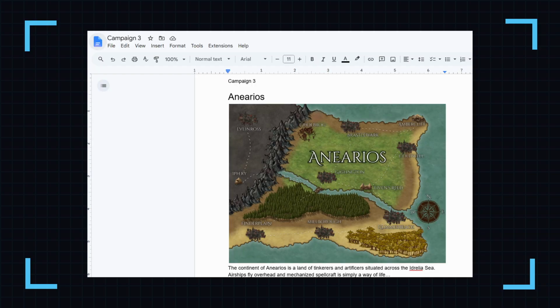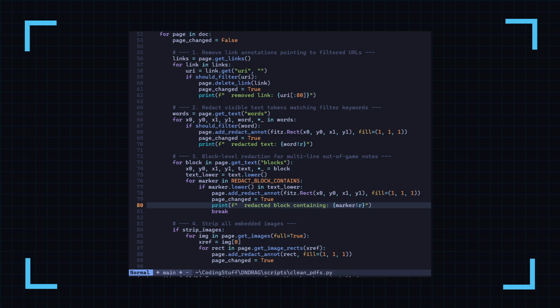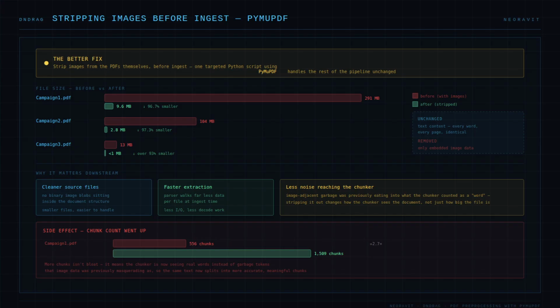The better fix was stripping out those images, those pesky images, from the PDFs themselves before ingest. For this, I did end up using a little bit of Python, specifically PyMuPDF. Campaign 1 went from 291 megabytes down to 9.6 megabytes. Campaign 2 went from 104 megabytes to 2.8 megabytes. Campaign 3 went from 13 megabytes to under a megabyte.